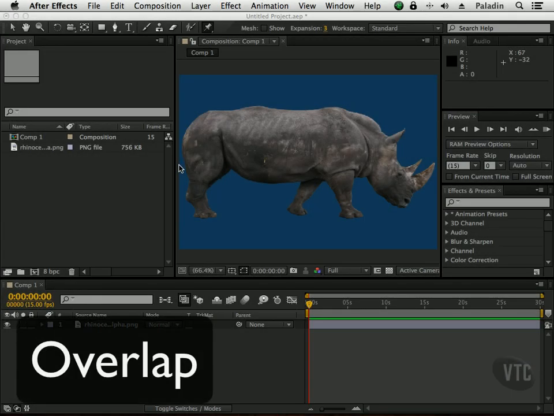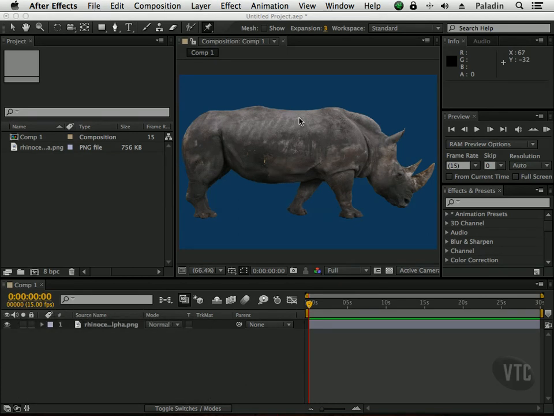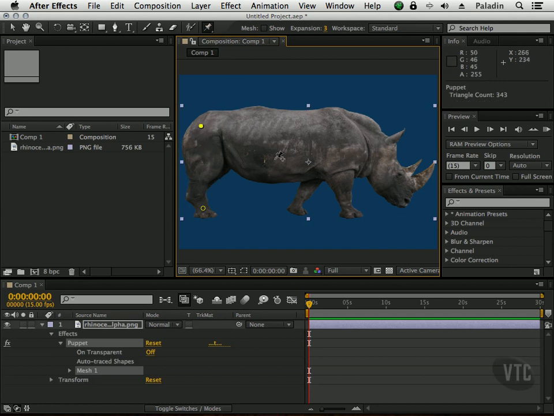A really cool thing you can do with pins is you can actually have parts of your model, which of course becomes a mesh when you add pins, go in front of or behind other parts. So I'm going to go ahead and grab my pin tool, and I'm going to quickly drop down a few pins to demonstrate this for you.